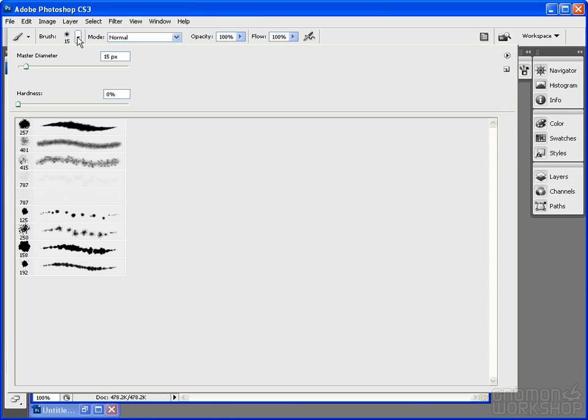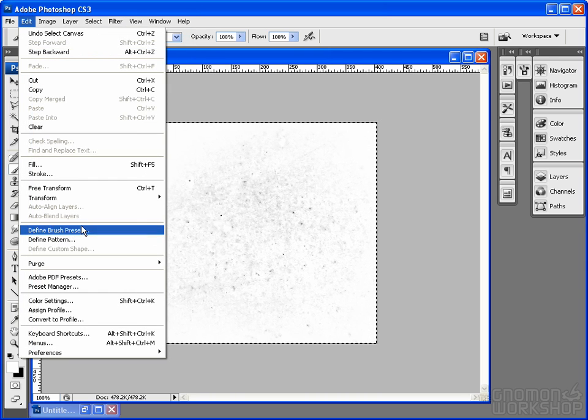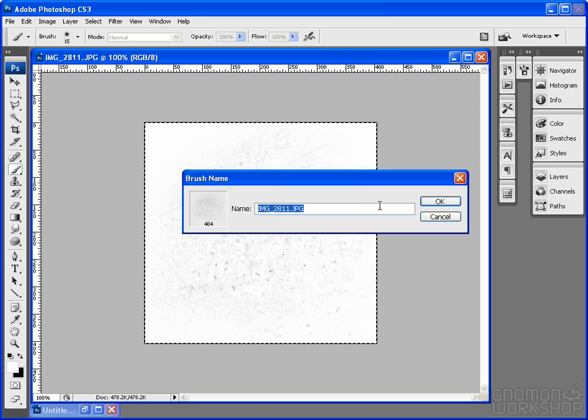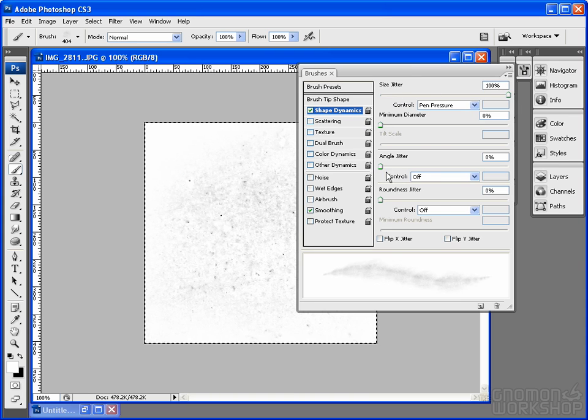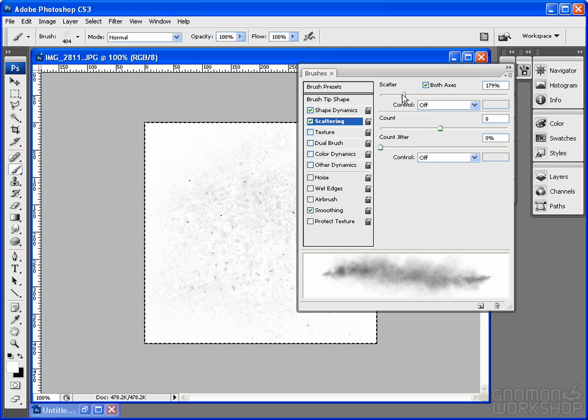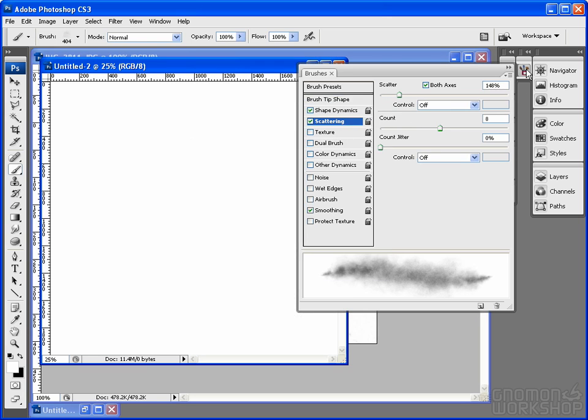I'll go back to my grime brushes back here and select all again. And then Define Brush Preset, call it whatever I want. Go up here, turn on the Shape Dynamics, which will have a big size, big angle, turn on the flips, go to Scattering, and that should be pretty good, and that'll probably be fine for the count. Okay, and then now let's do our test again to see how that looks.